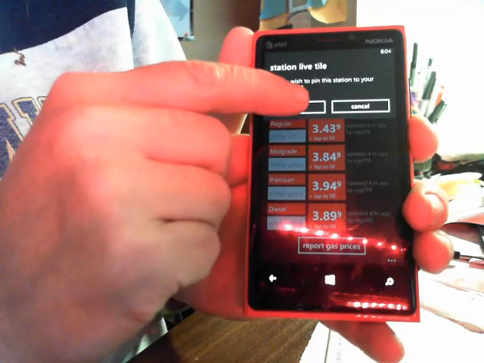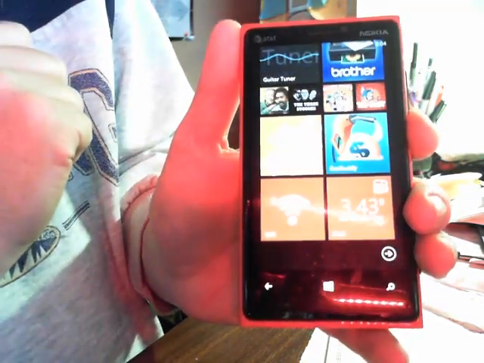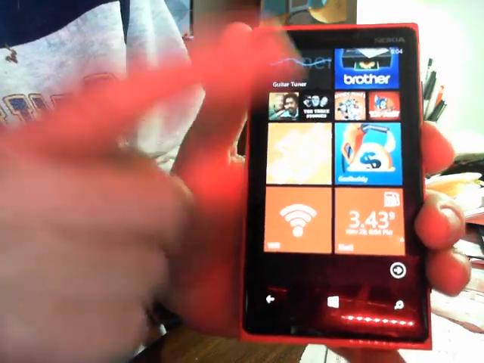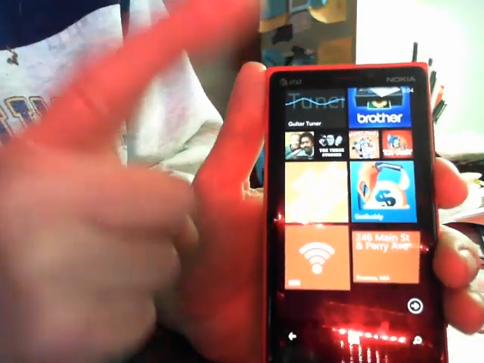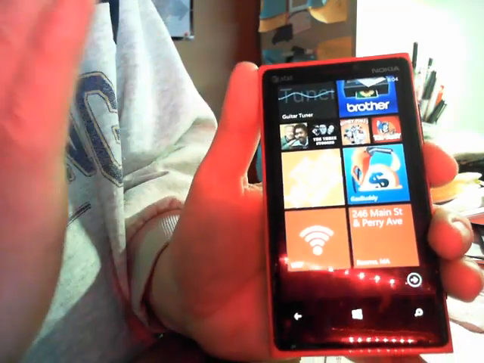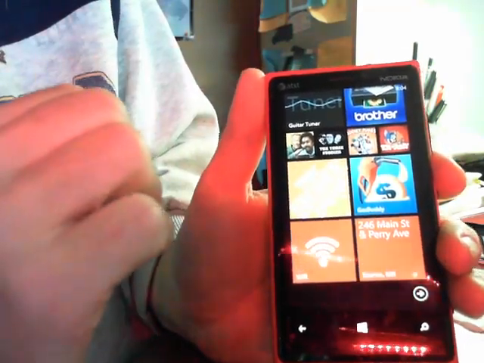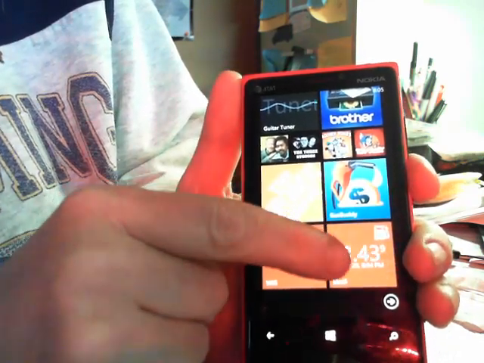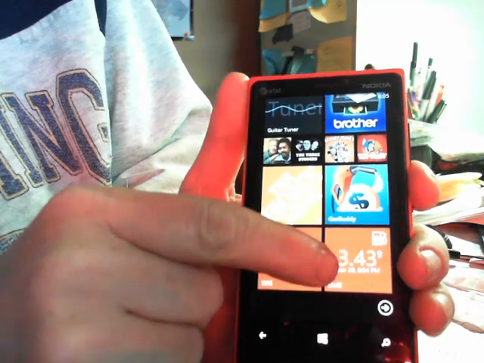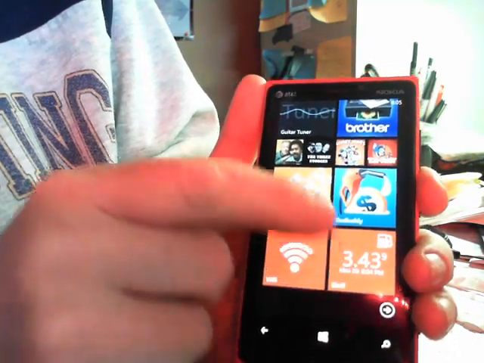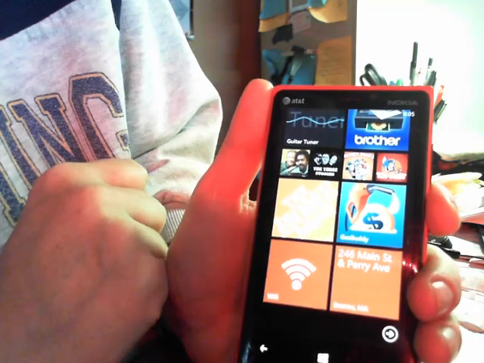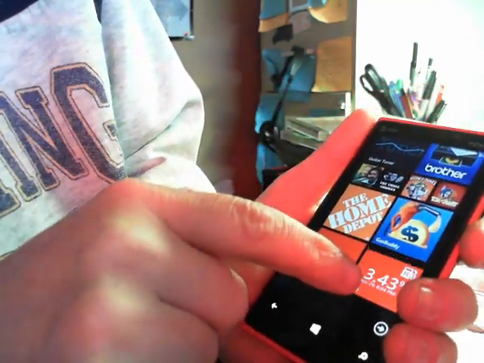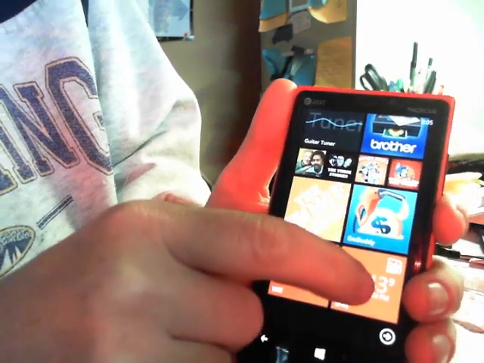Now what I've done is I have pinned that gas station right down here to my start menu. Now for that one particular station, that's where I go all the time, because I like Shell gas, and the price is usually the cheapest around. So that's where I go. And look, it's a live tile. It's showing me the current price for the unleaded, which is $3.43, and then it shows me where it's at, 246 Main Street, Buzzards Bay.